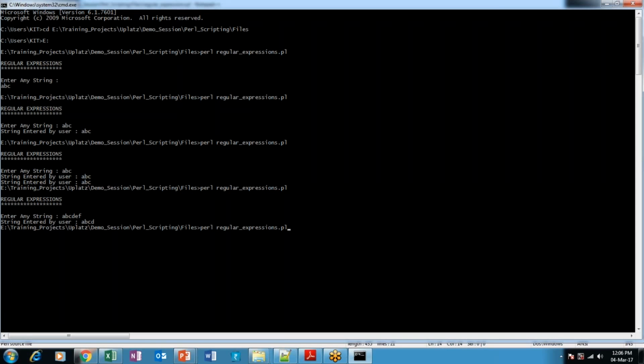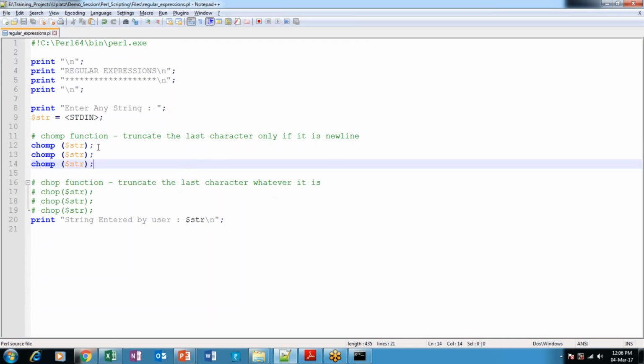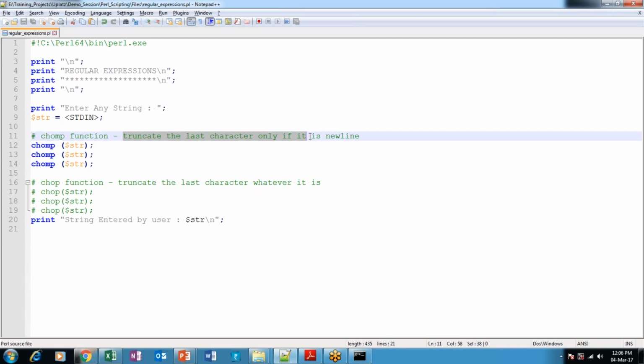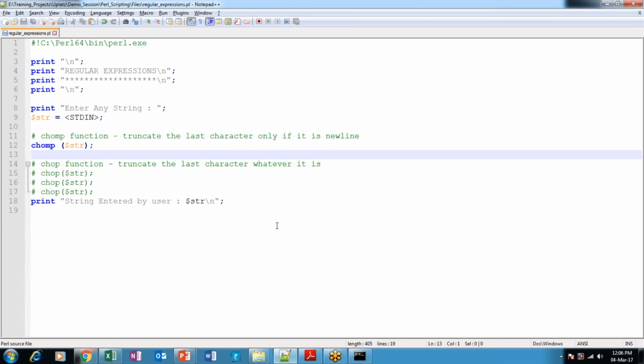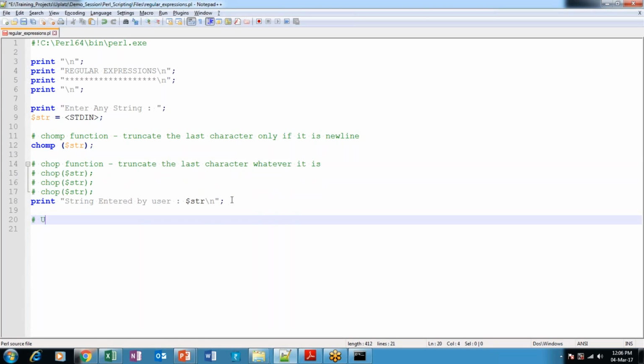I am entering the same input A, B, C, D, E, F. So the string entered by user is A, B, C, D, E, F. That's why, see, chomp truncates the last character only if it is a new line character. So it is most preferred to use the chomp function rather than the chop function when you want to truncate the new line character. All right. Let me just use it only once, and then let me move on to the use of meta characters.